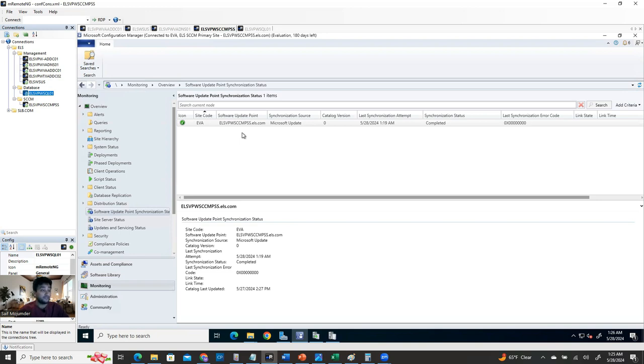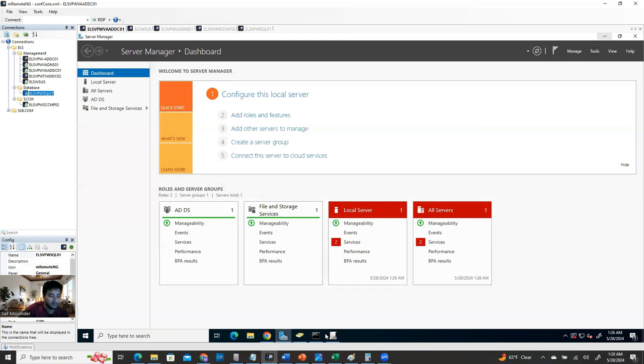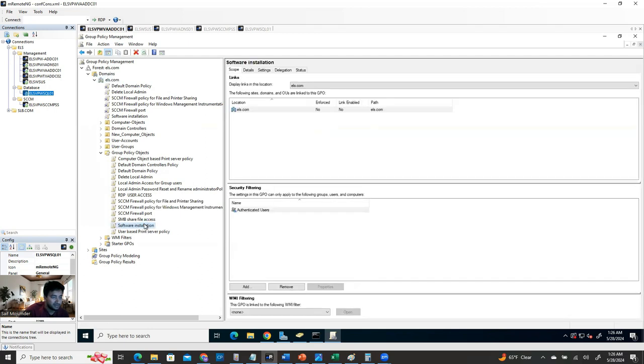The second way, if the first way fails, is you can deploy through the group policy. So now I'm going to show you group policy. For group policy, you have to go to your Active Directory machine, or maybe if you have a jump machine, you can go there. And here, group policy object. In here, you have to create, I think I have here software installation.